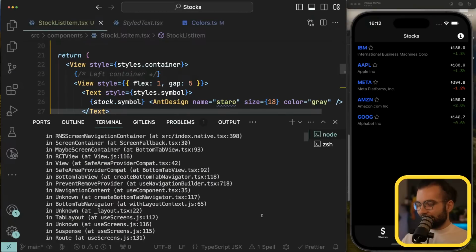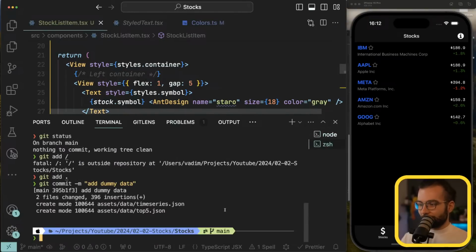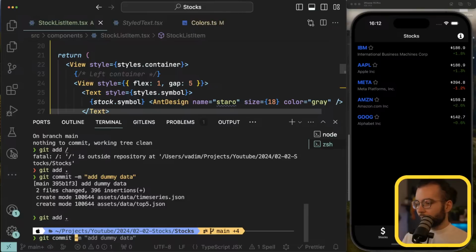So let's go ahead and commit our changes. Git add, git commit, and the message is rendering a list of stocks.